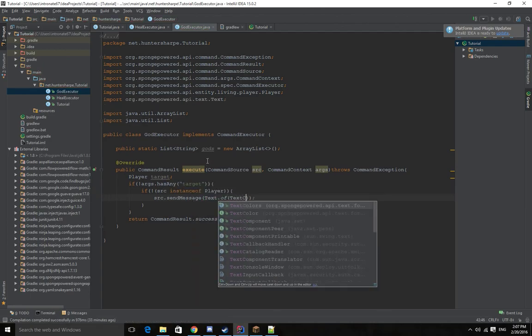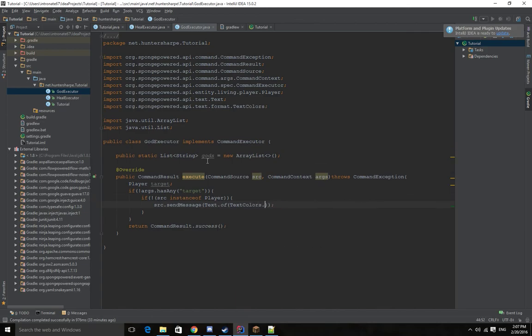Let's make this red text colors not red as we did. Oop, don't want to make that green. They were thinking they did something right. Console is already God. Let's make them say you're already God. And then we want to return command result X.